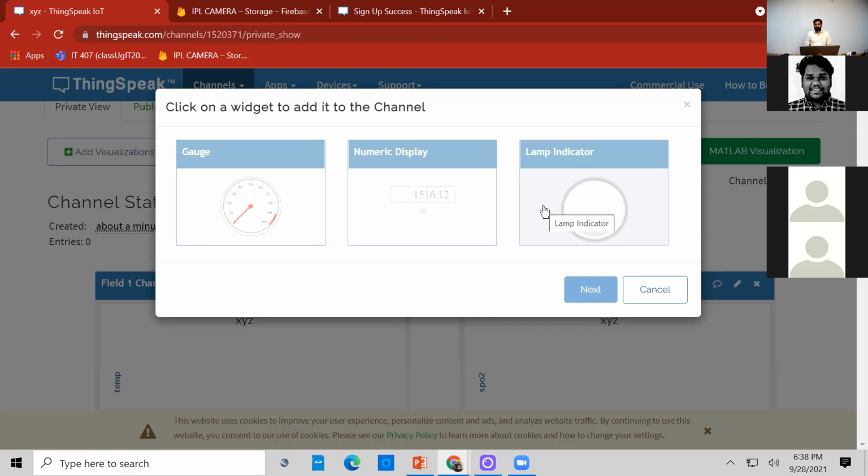There are two options. If it is closed, the output will be low. If the door is open, the output is high. That condition or status of the door can be represented by using this Lamp indicator, with the red color and the green color indicating the logic representation. If I use the numeric or gauge option, it is suitable for your temperature display.